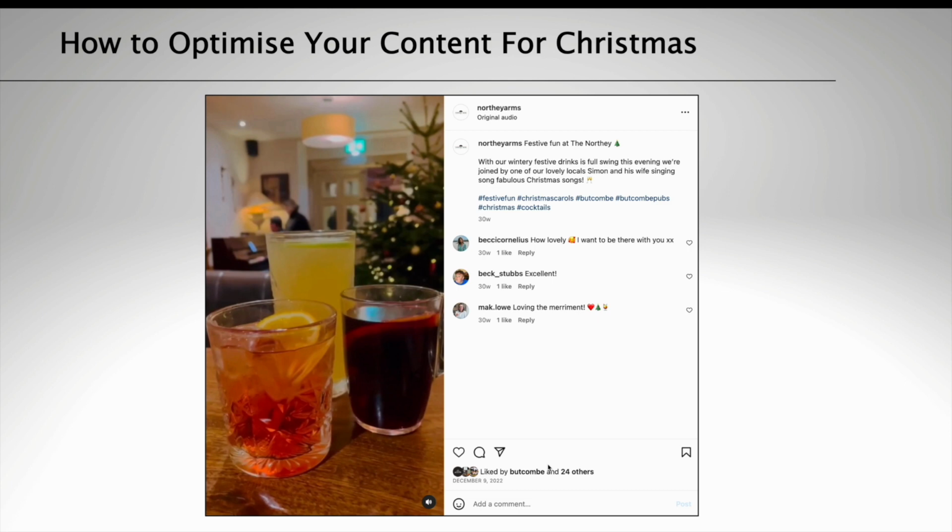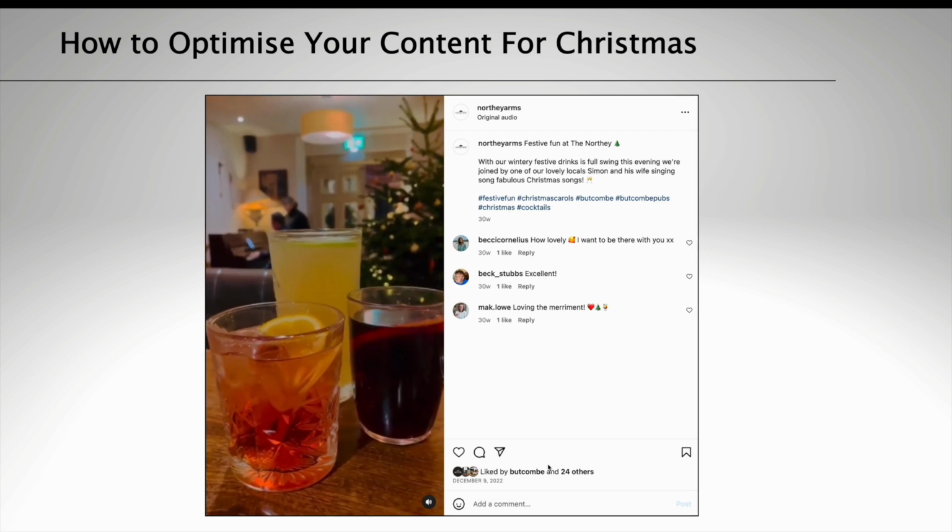Remember to tailor your messaging, so adapt your messaging to reflect the Christmas season. Use holiday-related keywords in your caption, emojis, phrases, and hashtags that resonate with your target audience. Remember to infuse your captions and posts with a cheerful, warm, and festive tone. And if you can grab a little bit of sound happening in your pub to go alongside your posts, even better, like in this example from the Northey Arms.